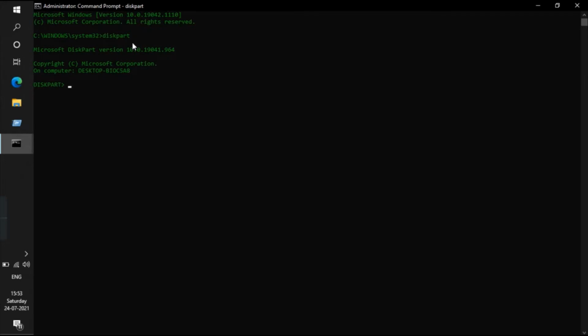So let me show my disk. Just type list disk. It will show how many disk drives are there in this PC. So one is my hard drive, 465 GB, that is 500 GB, and this one is the 16 GB pen drive, that is 14 GB. Just type list volume.